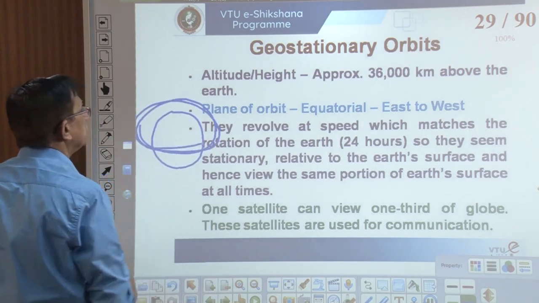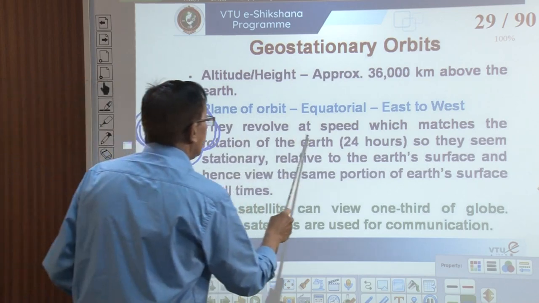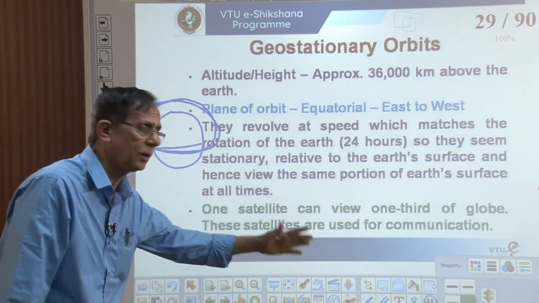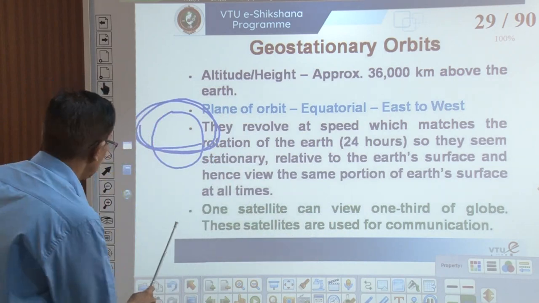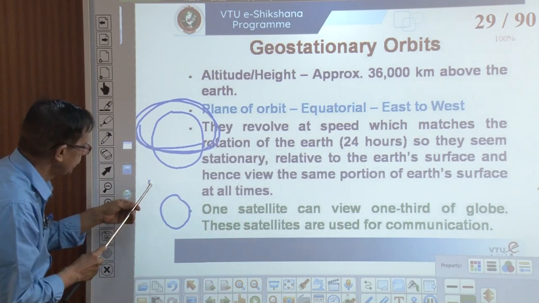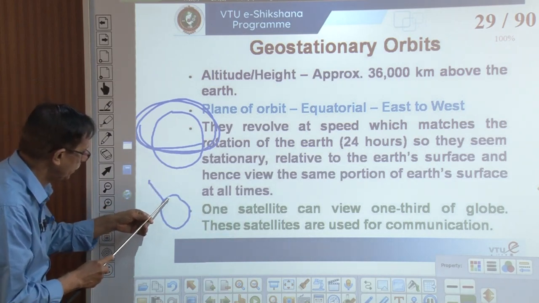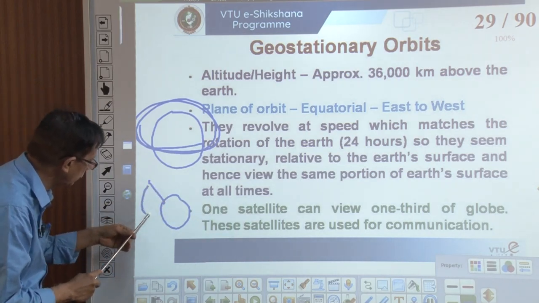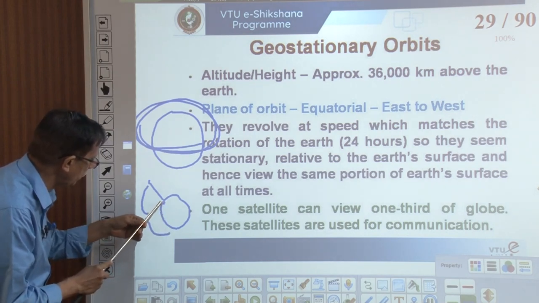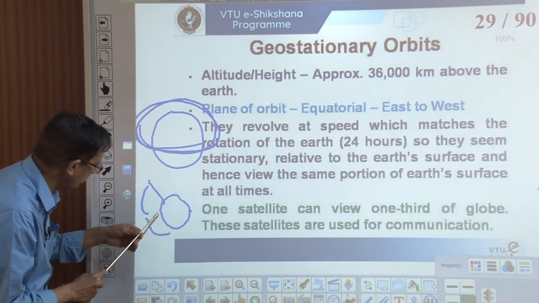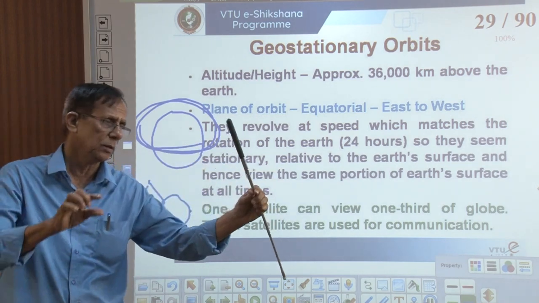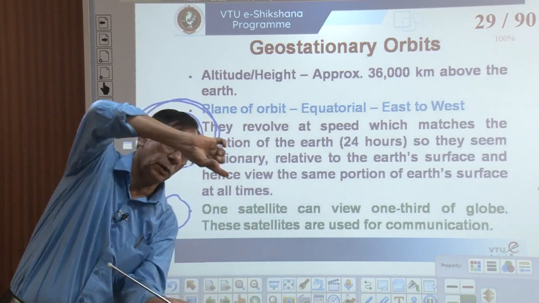They revolve like this, at a speed which matches the rotation of the Earth. Means at any given point of time, if a satellite is focusing on this object and the Earth rotates, the satellite also rotates at the same speed. When this point comes here, the satellite point comes here. So the Earth and the satellite rotate at the same speed, in the same direction.